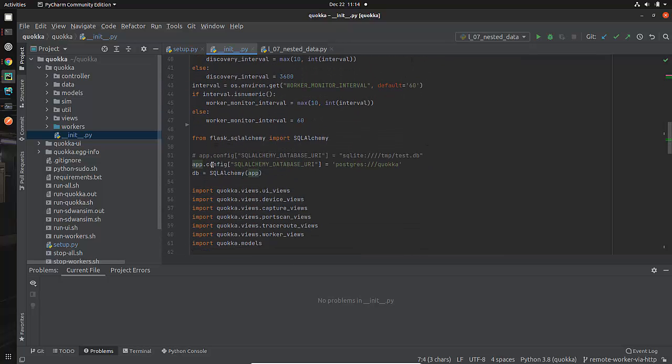And so I say app.config. And again, here's another one of these config things. I'm setting up the SQL database URI. That is, where can I find my database? And this is my database. It's called Quaka. And this is the syntax that I use. You can see for SQLite, the database is a little bit different. It is actually a file.